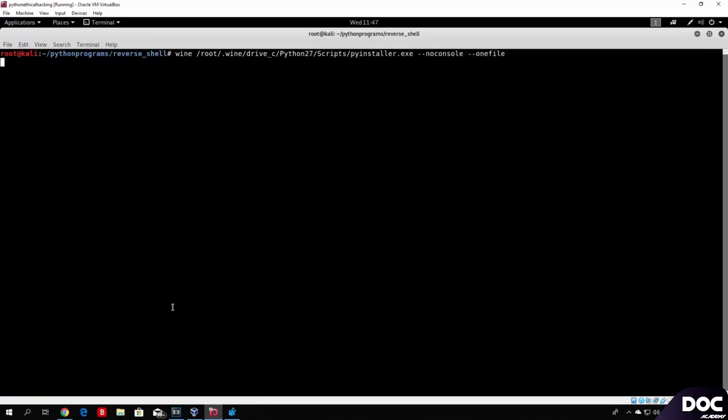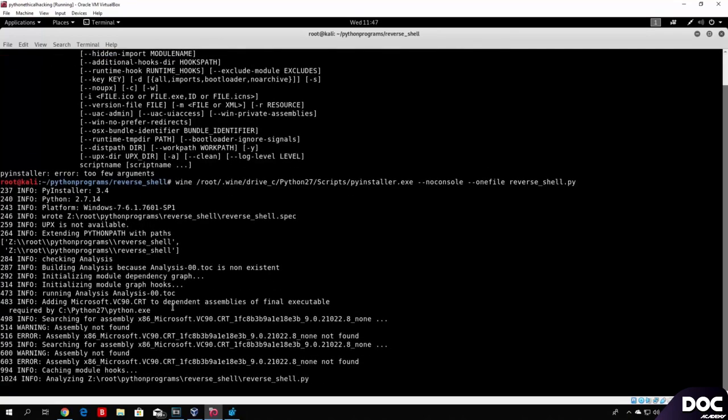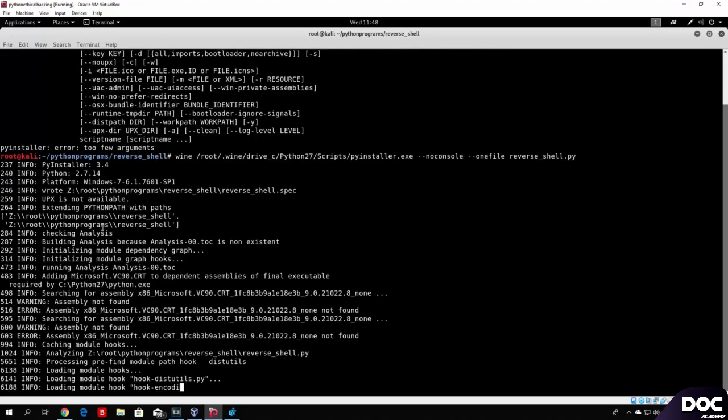Now we don't need to fix anything in the server code, since this is something that will only run in the actual reverse shell. Here it is prompting me this because I forgot to specify the file that I need to compile, which is reverse_shell.py. Okay, so we will see how this will work.